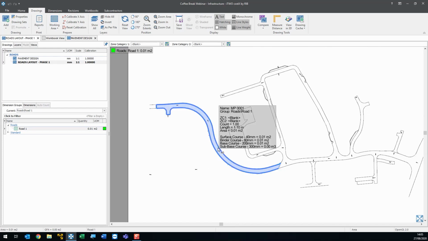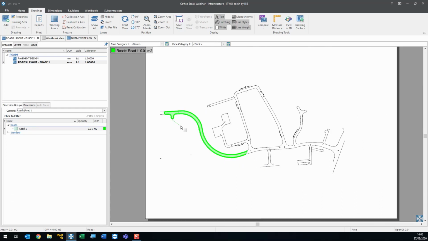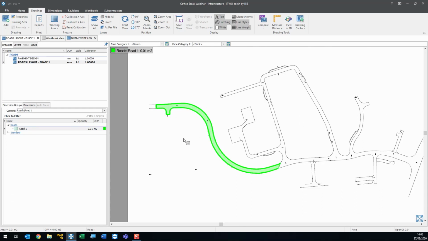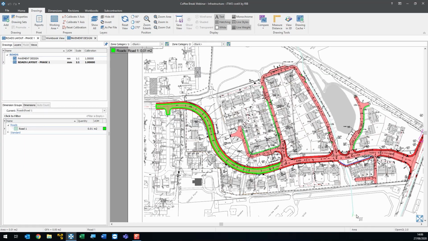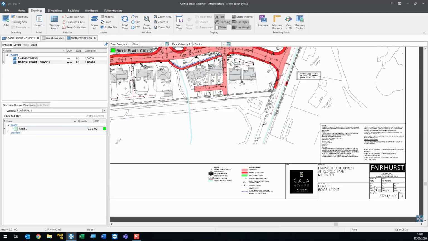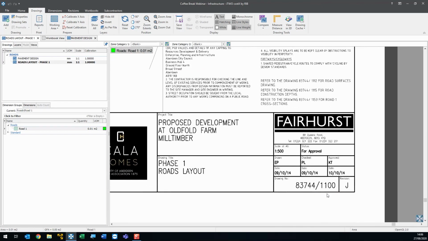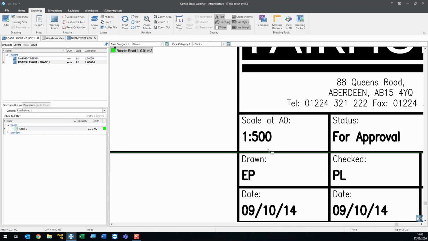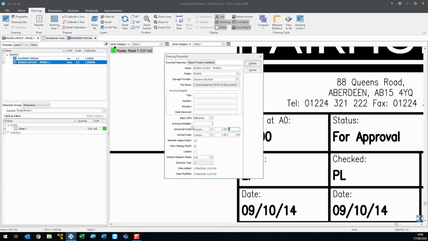As you can see, I have quants which aren't completely accurate. It's because I haven't scaled it. If I go down here, check the scale, double click on the drawing, and set the scale.